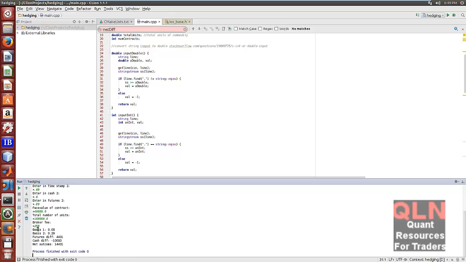And here's our output. So our basis on the first contract, basis on the second contract. Here's a futures difference, here's a cash difference. So overall, we have a net outcome of 14,401. Okay, so hopefully that helps you out. Just gives you an idea.